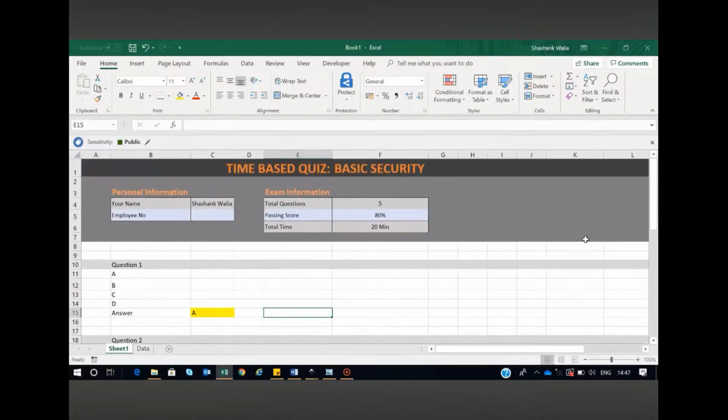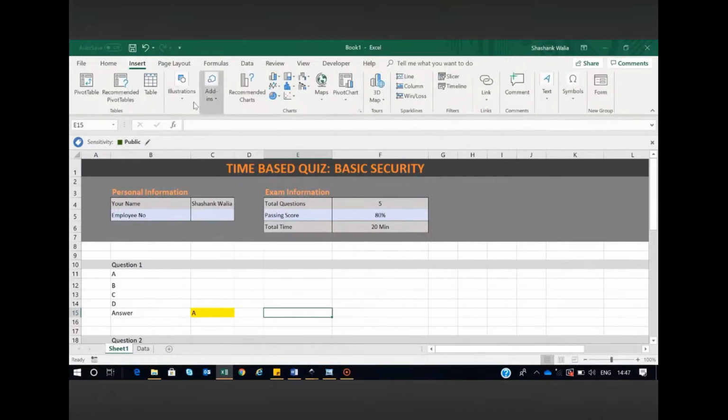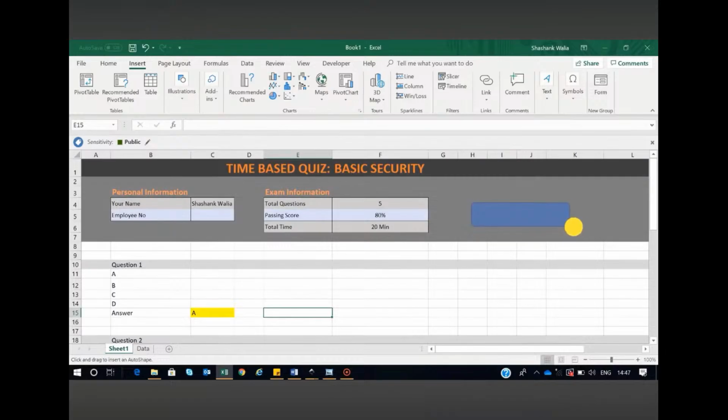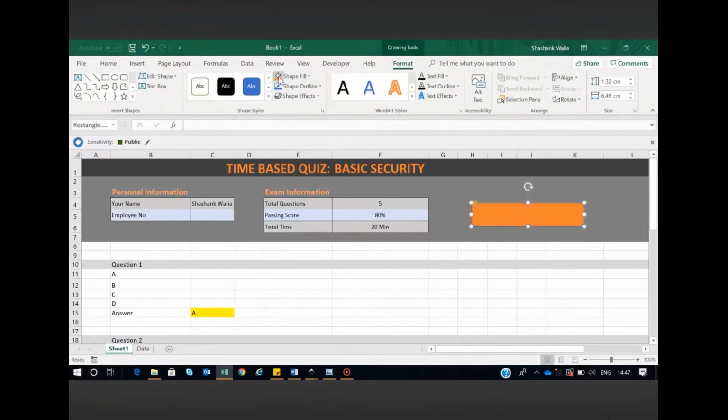And now this is the front sheet, right? And one thing missing from this sheet is the submit button, which we'll use to submit and display the score and lock the worksheet, right? For that, simply go to Insert and go to Illustrations, and then we will use the shapes, right? And this is the shape which I'm going to use. Simply draw the shape and fill the colors, right?